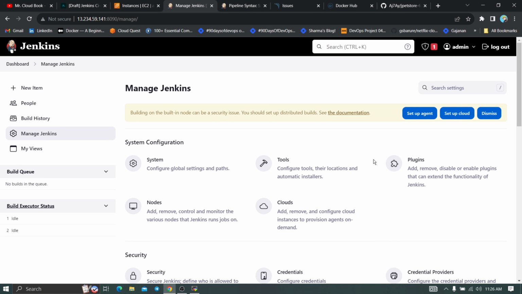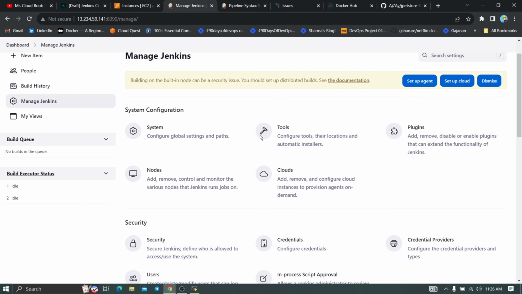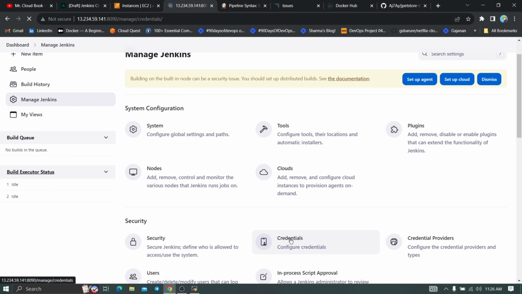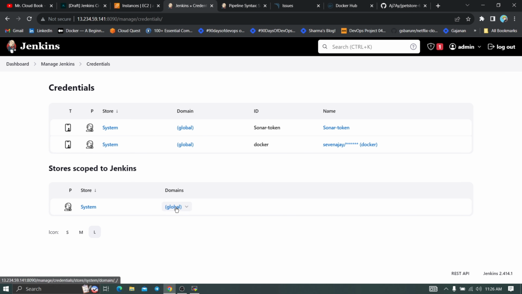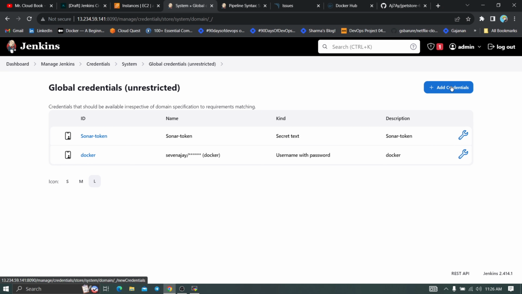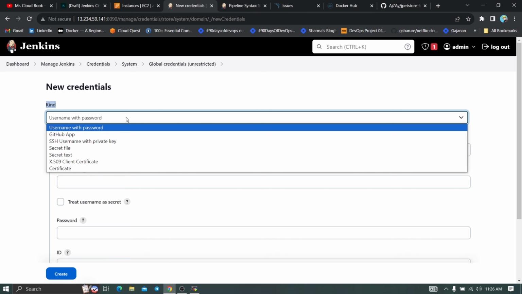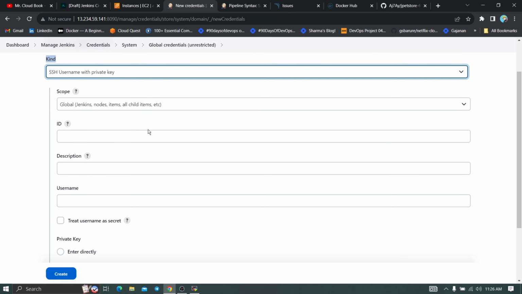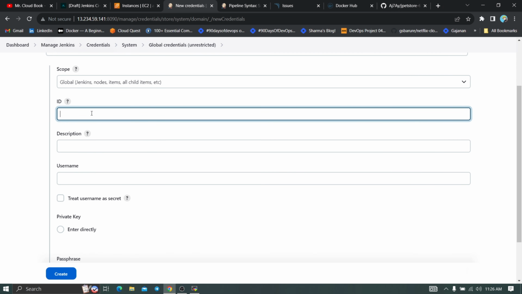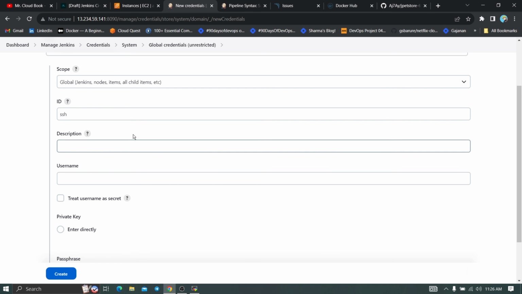So in order to run the playbook, we need to set the SSH connection between our Jenkins and the Ansible. That's why all you have to do is click on credentials here, click on global, and the add credential section. You have to select the kind, SSH username with private key here. For the ID, you have to provide SSH here. So just for the SSH connection, we are using this particular credential, right?